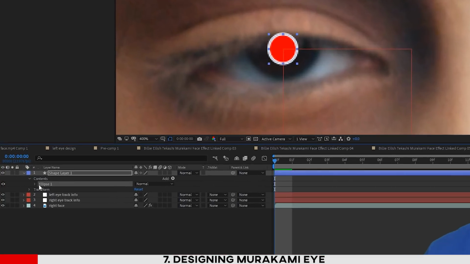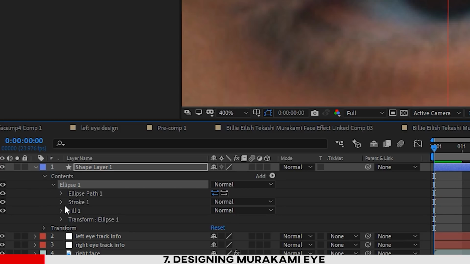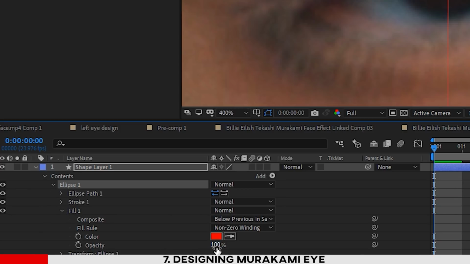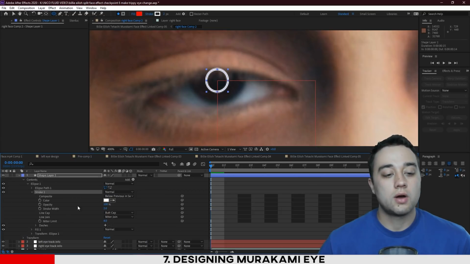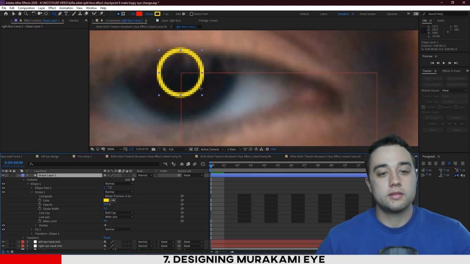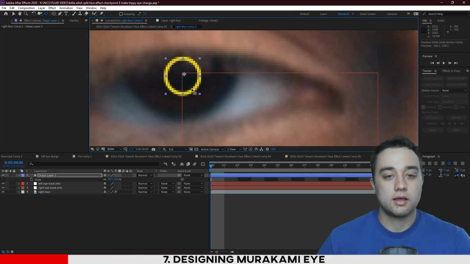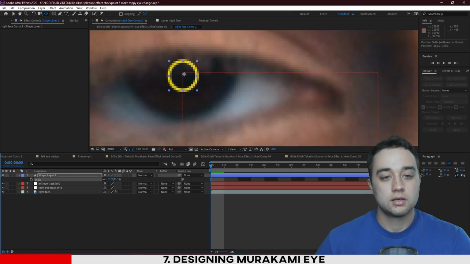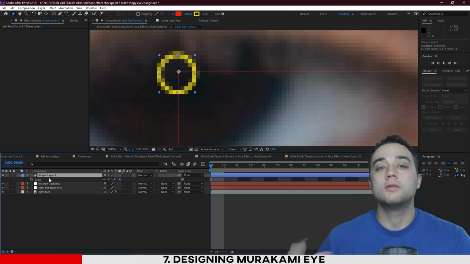And then if we open up the options for the shape layer, you'll see ellipse 1. Open that up. We're going to make the fill opacity 0, so we only have a stroke. And for that stroke 1, we're going to change the color to yellow. We have our yellow ring, and this is going to be our first one. Select that anchor point, put it in there so you can scale it without it moving all crazy. Now it'll scale around the anchor point.